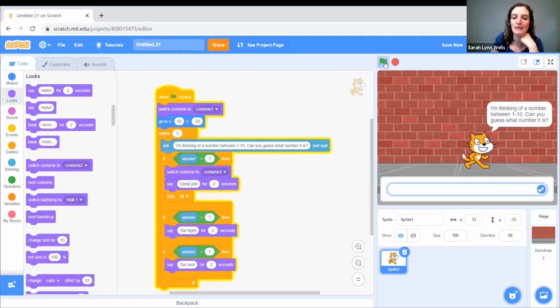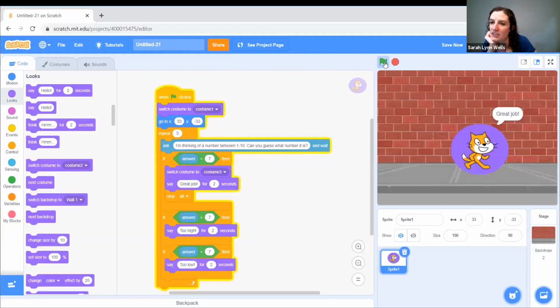So my cat is in the original costume, I put in the correct answer, and now my cat changes costume. The purple circle was just something simple to show you how you can add in and switch costumes.